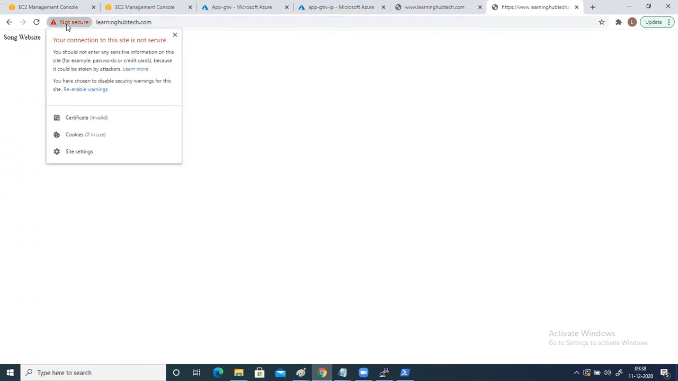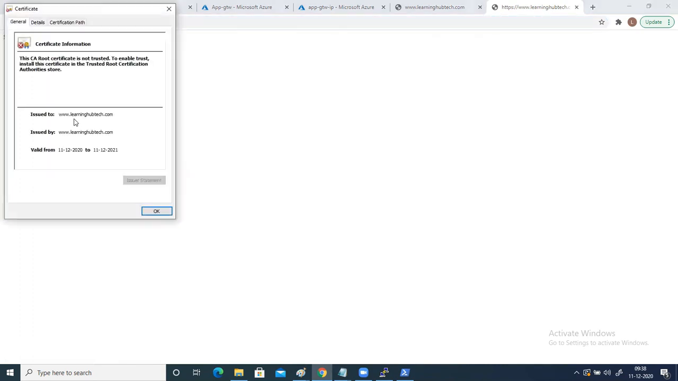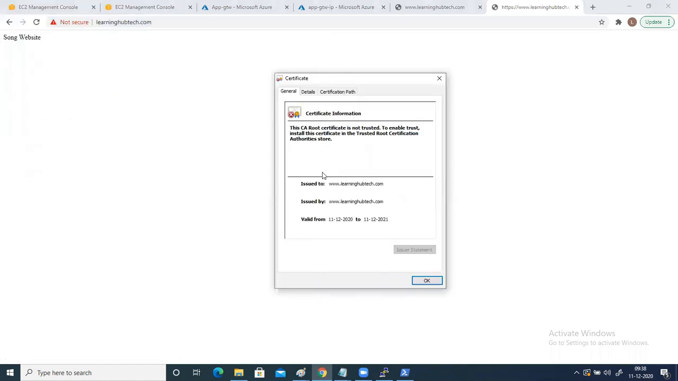So click on it and then click on certificate. You can see my certificate which I had integrated. This is issued to learninghubtech.com and it is issued today. You can see today's date and this is valid for 1 year. So it will be valid for 2021.